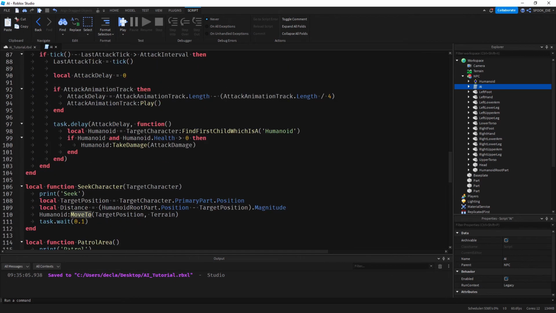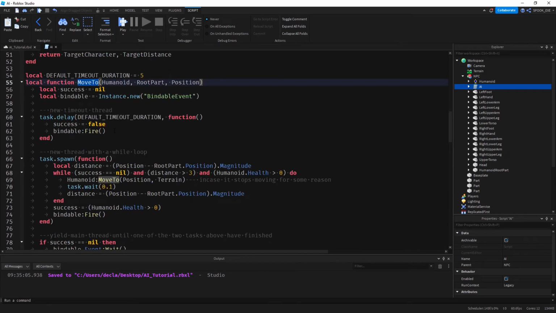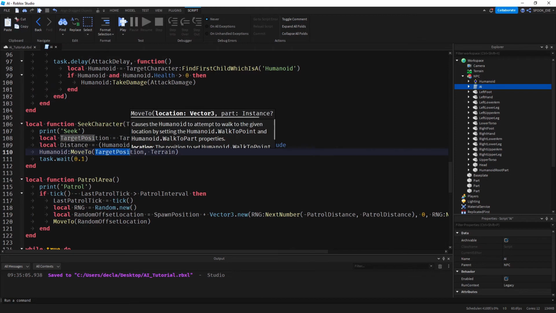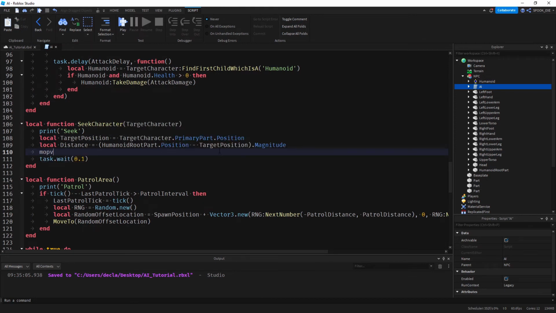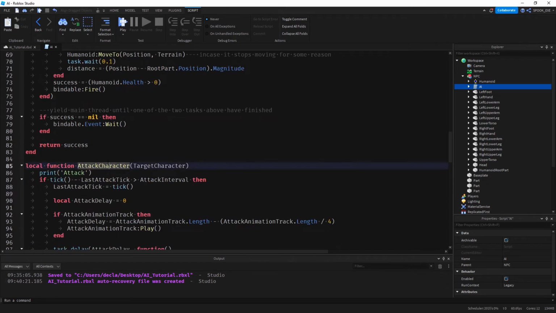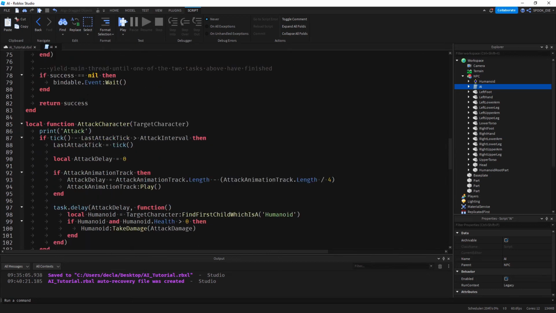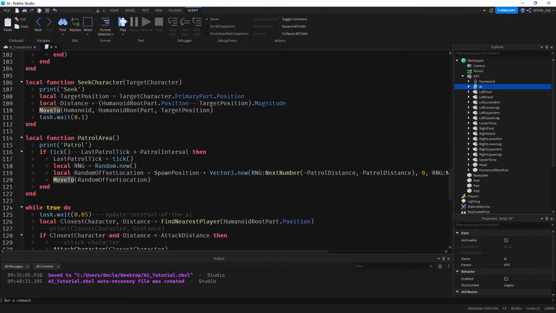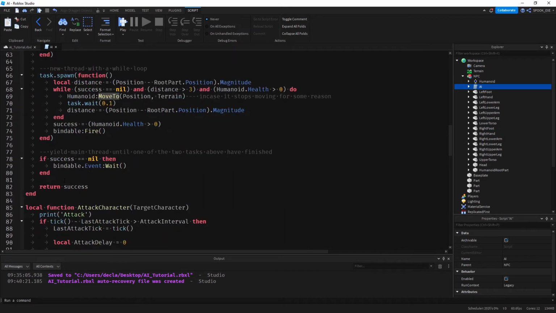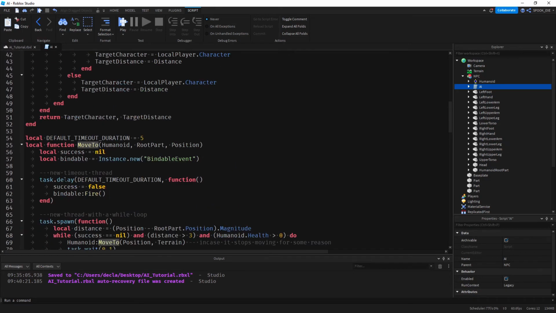So if we have a look at this MoveTo where we call it, we want humanoid root part position. So let's do MoveTo humanoid root part and the target position. Now also notice that I give it the humanoid and I give it the humanoid root part. So this is not an NPC function, it's a shared function between all NPCs. And then also here, we want to put random offset. And yeah, that's essentially it.